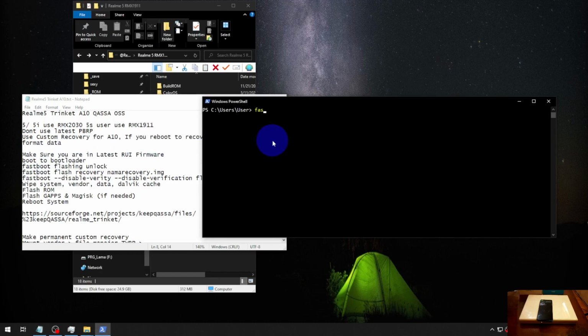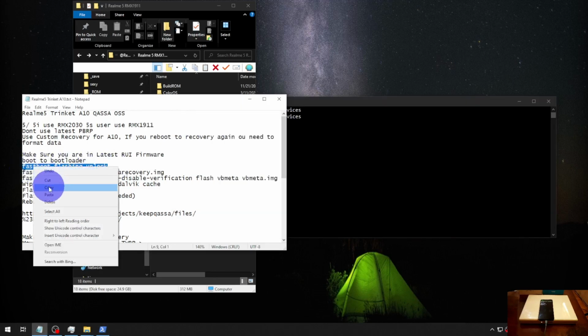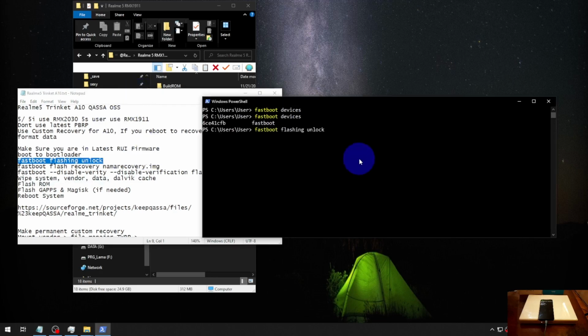Let's check the device status, if it's connected or not. Type fastboot devices. Sorry, I forgot to connect the USB cable. Okay, let's try again. Fastboot devices, and this is our serial number. It means that we are already connected to Fastboot. Now the next step, we need to unlock the bootloader again by typing this command: fastboot flashing unlock.